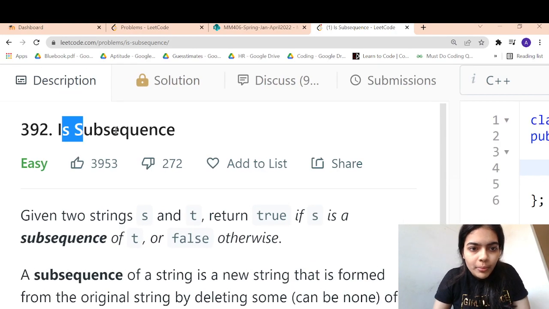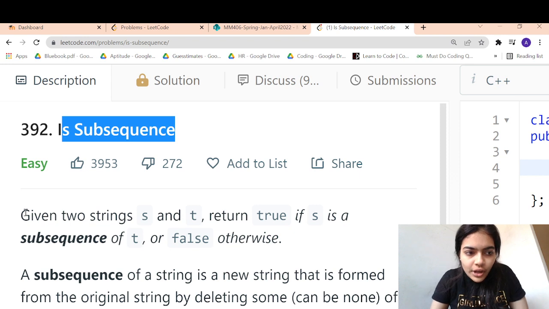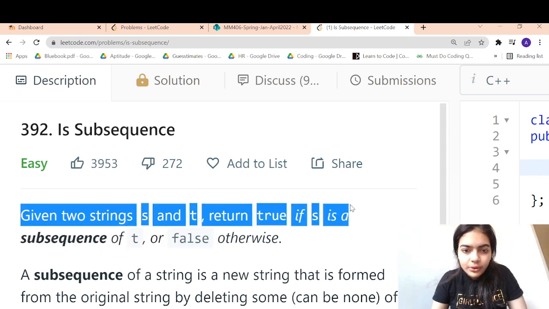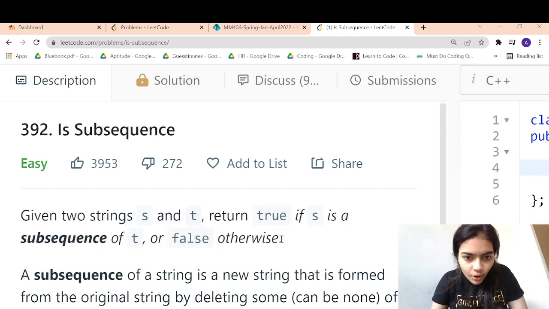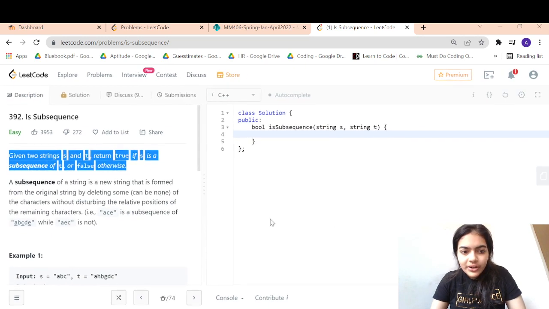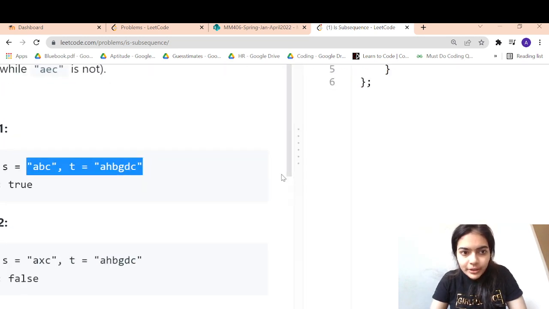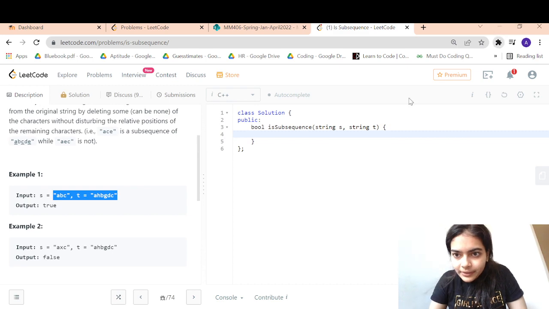Today we are going to do the problem which is called Is Subsequence. So you are given two strings s and t. You have to return true if s is a subsequence of t, or false otherwise. Okay, let's take an example to understand this problem better.